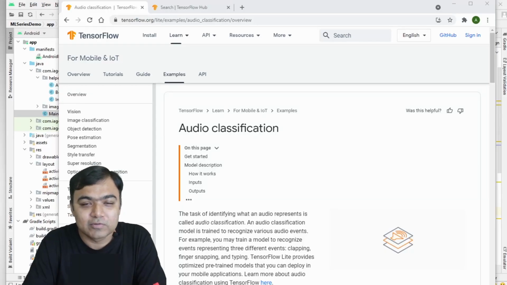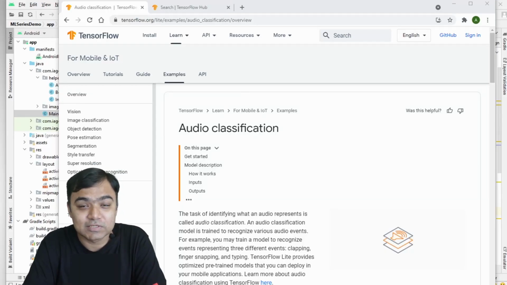Hi guys, welcome back to this special series on building 7 use cases of machine learning in Android. So today we are going to complete our audio classification use case. We have already built the audio helper activity. And in this video, we will start by integrating the TensorFlow Lite library. This particular classification doesn't come from ML Kit, but it comes from the TensorFlow Lite model.